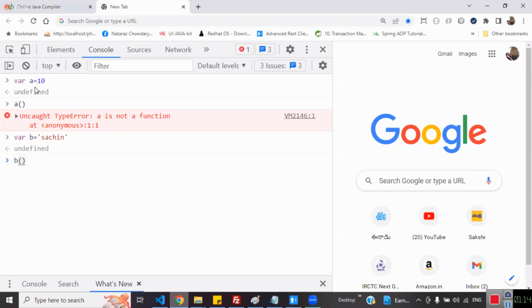Okay. B equals Sachin. If I write like this, what is the answer? Error. What is that error? Perfect. Same error. B is not a function.